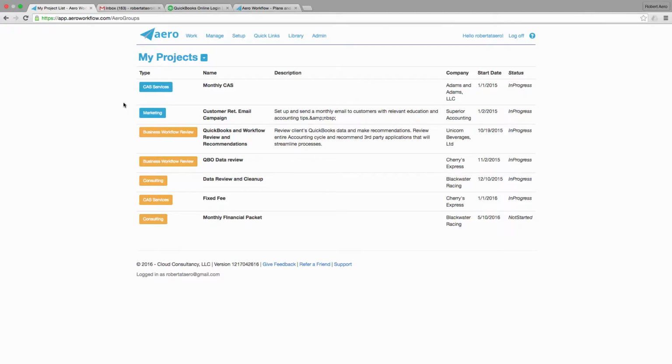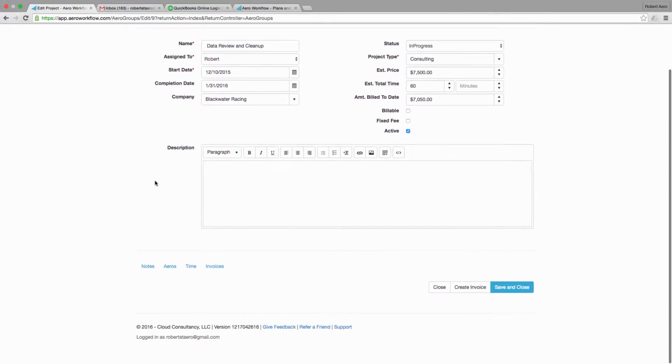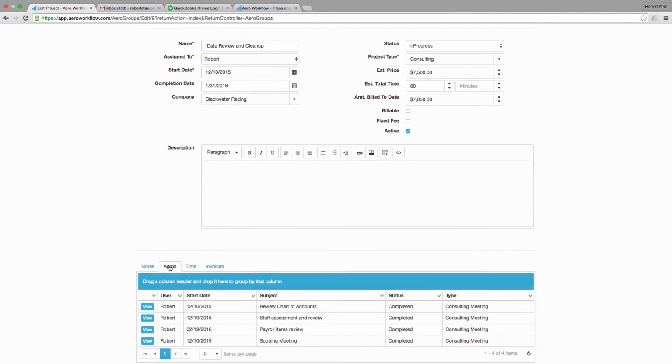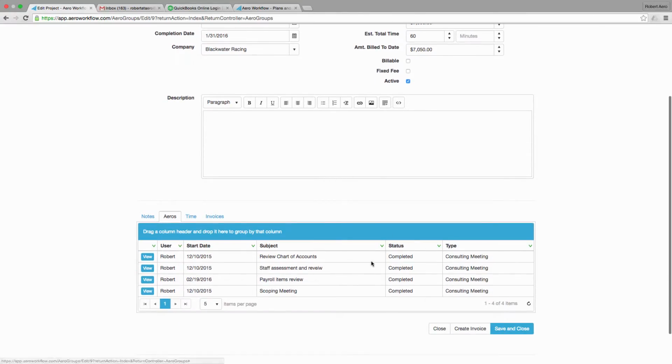As you look at this screen, the first thing you'll probably notice is that some of these projects have the project type in orange. If a project type on the My Projects screen is orange, what that means is if you click through to it, there are no open arrows or master arrows. You can see here that all of the arrows for this project have been completed.